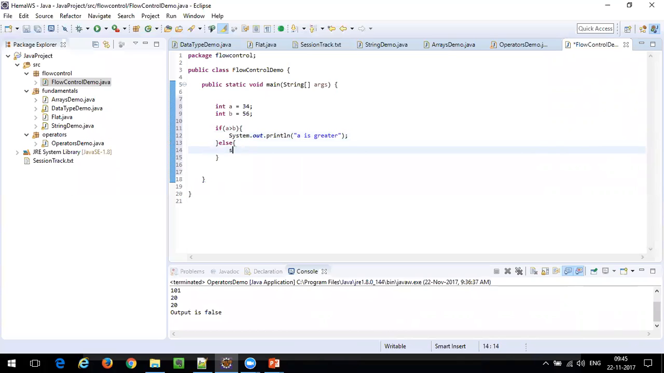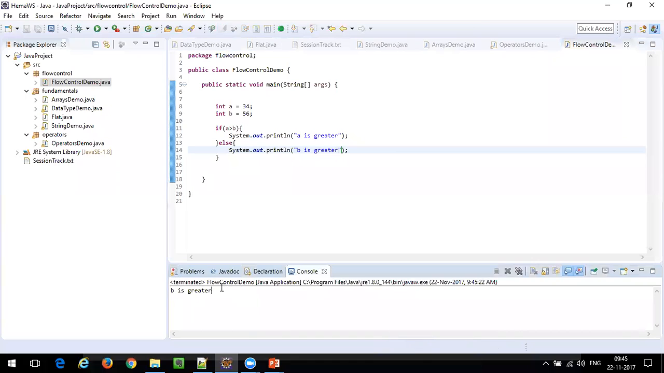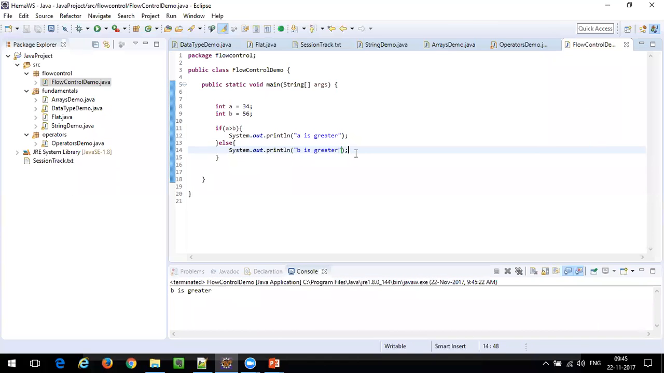Control space to do it. Okay, B is greater. If I run this one, I'll get the output B is greater. How can I write which one is greater? I want to get the output as 34 is greater than 56 or 56 is greater than 34. How can I do that? We want to print like 34 greater than 56.